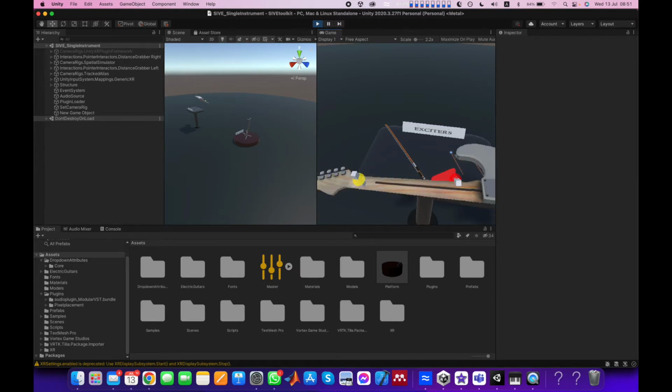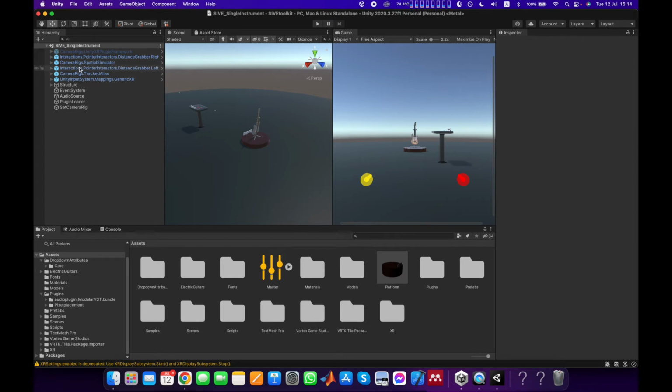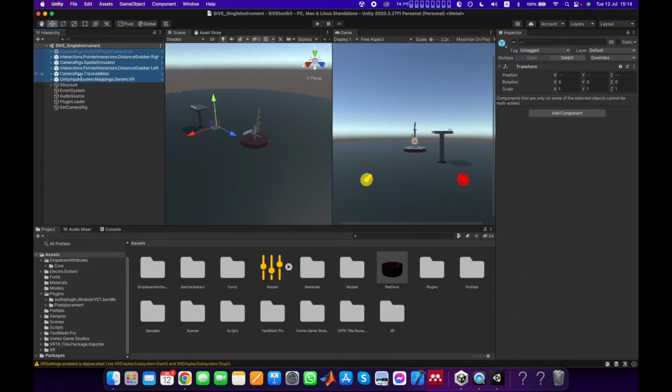The sound might be a bit laggy because I'm also trying to record, but at least we hear the guitar plugin work. Maybe we can quickly go through the hierarchy here to show what is what. So we have these first, I guess, 6 components here, which are related to VRTK or Oculus XR. So this makes sure that the VR things are working.